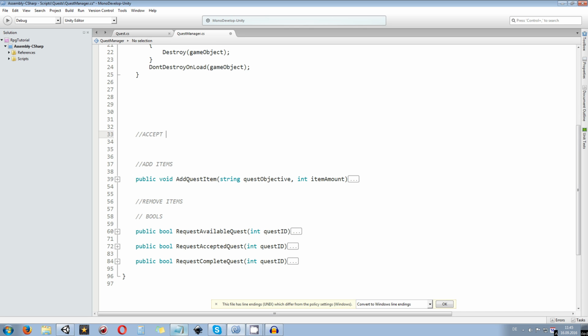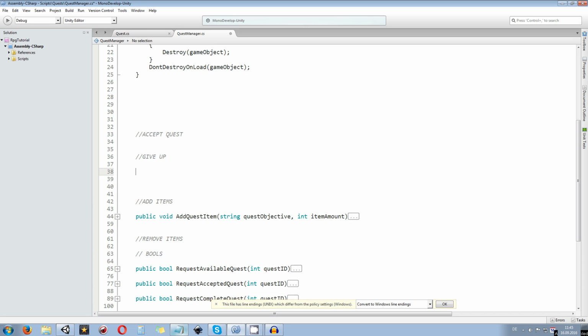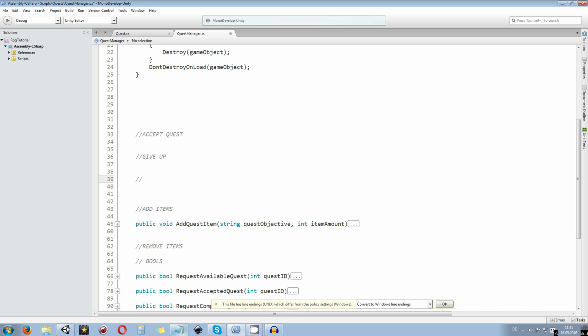So, we want to accept a quest. We want to give up a quest. If you don't want to give up anything later on, or you don't want to give the possibility to give it up, then you don't need that. And we want to complete a quest. So let's start with accepting the quest.